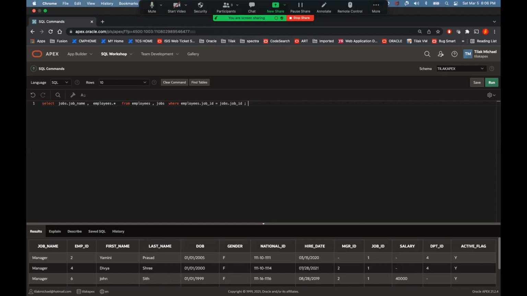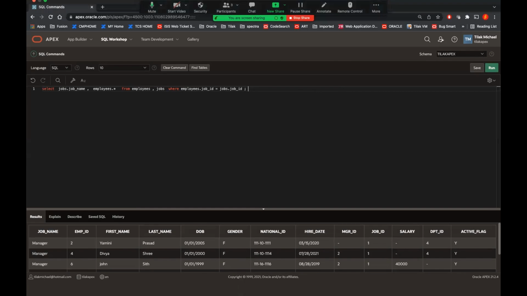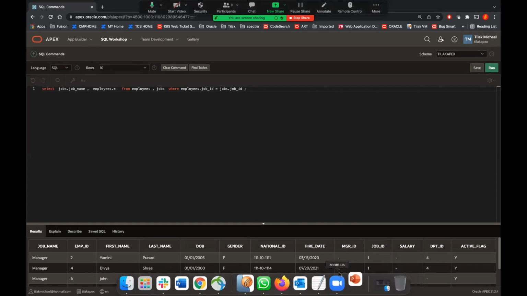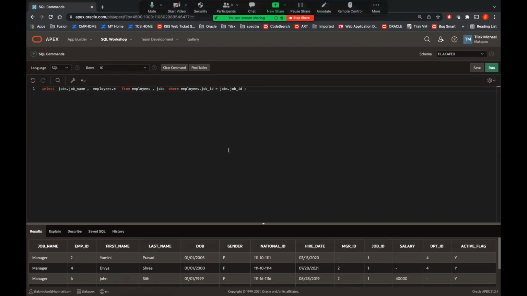Now, what is happening here is called an equi join, or inner join. If you look at the inner join, the syntax is different. I just want to show you the syntax, but I'm not able to. The inner join and the equi join are the same. The inner join is more of an English-like syntax.